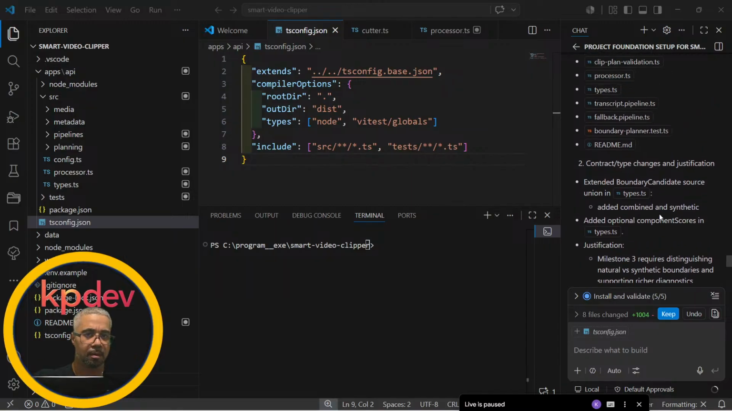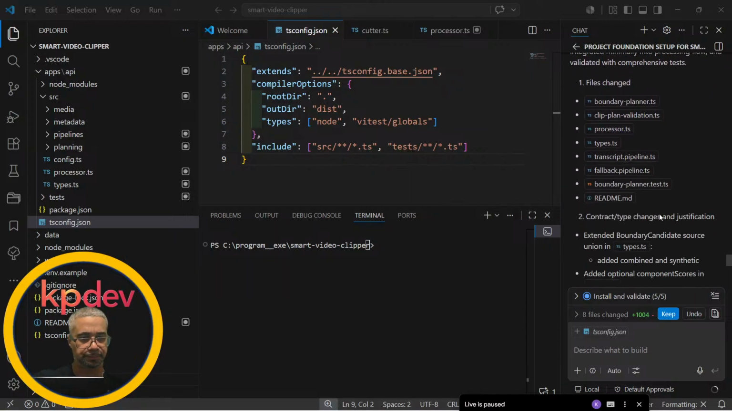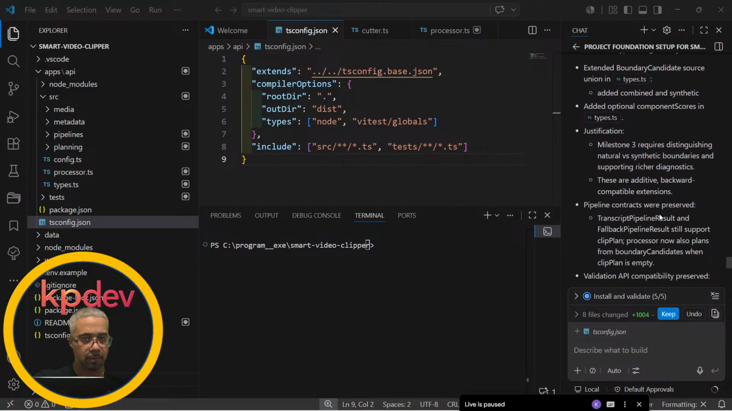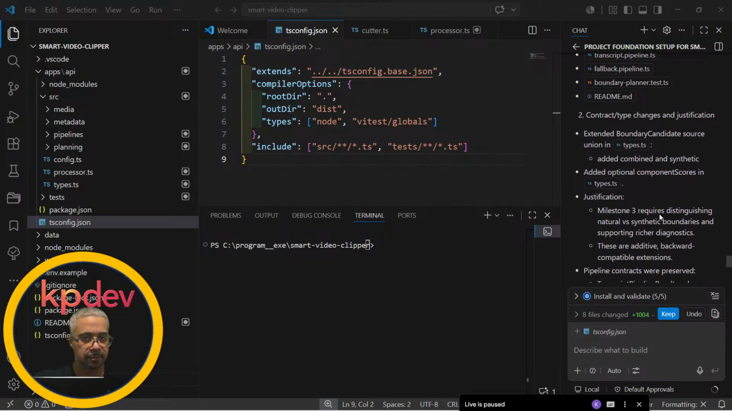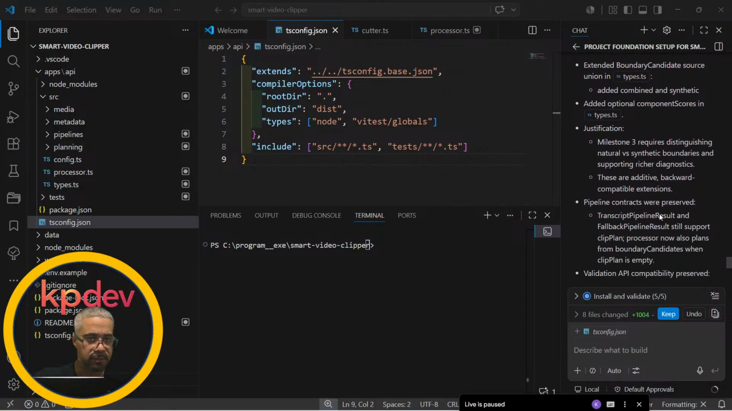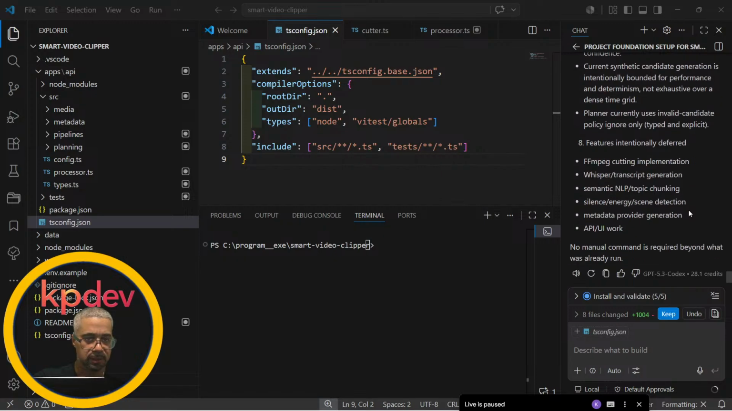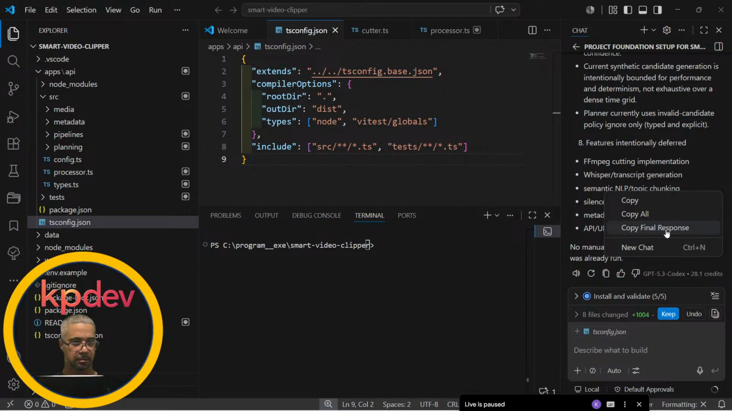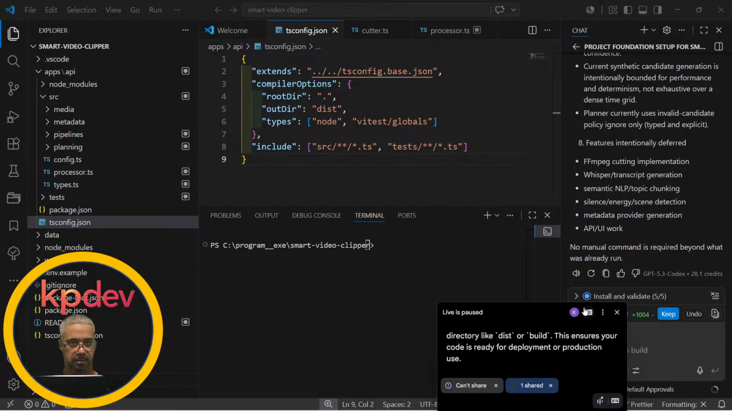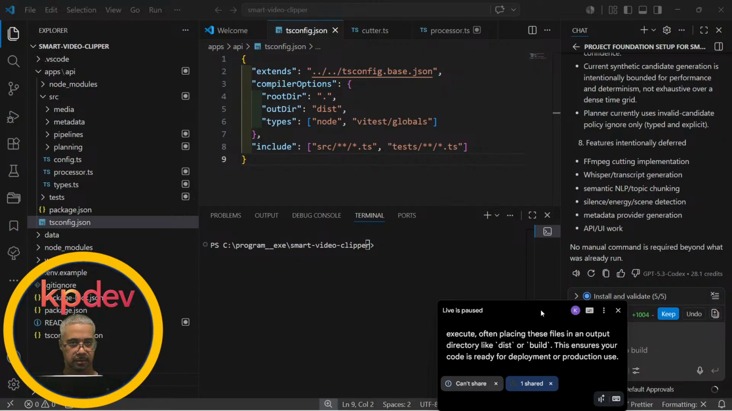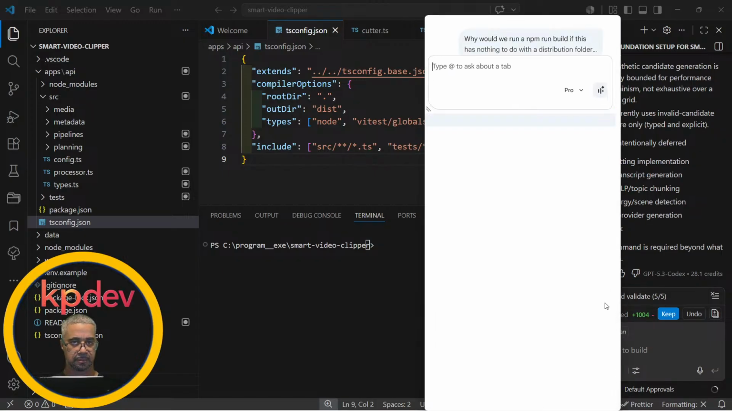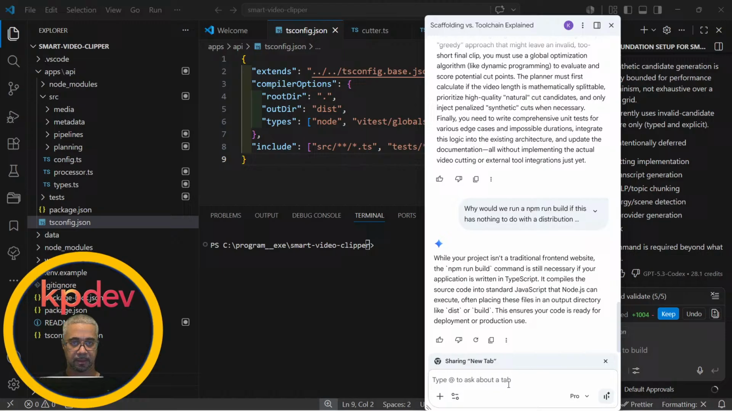So this is what's going on here. Okay, this is the contract. Extended boundary candidate source. Milestone 3 requires distinguishing natural versus synthetic boundaries and supporting richer diagnostics. Pipeline contract was preserved, validate API. So I'm gonna go ahead and copy this again. I need him to explain to me what this means, so I'm gonna ask him to explain this to me.